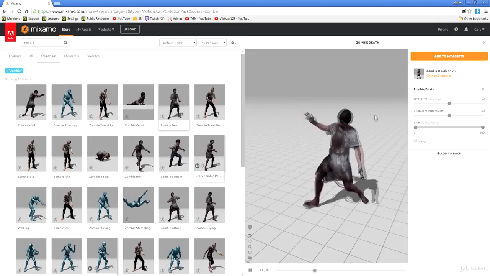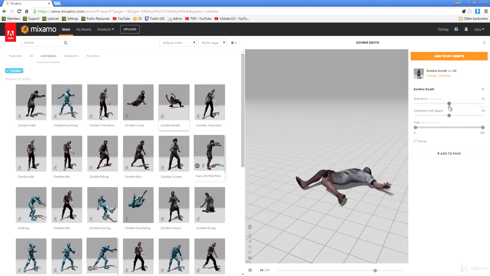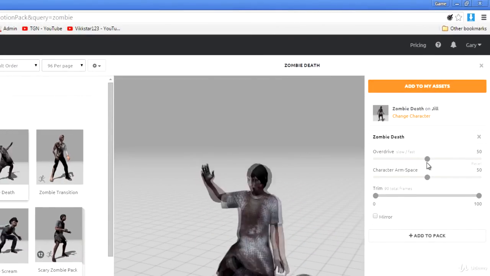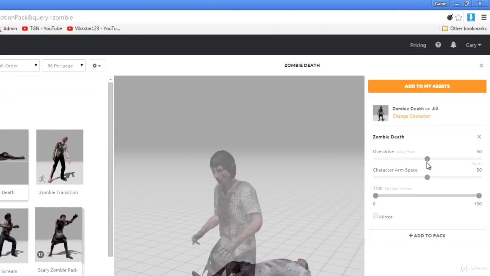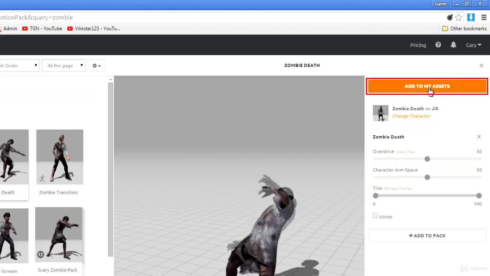There you go. Now once you've got the animation how you want it, because remember each of these animations expose custom controls that allow you to configure some of the characteristics of the animation, you could just choose to simply add that animation to your collection. And you do that by just clicking this Add to My Assets button up here.